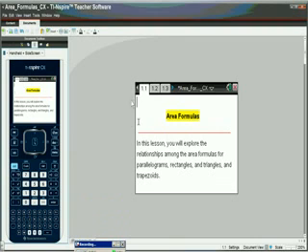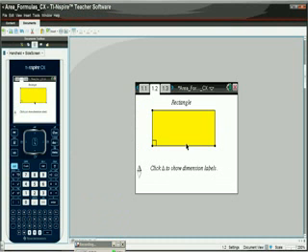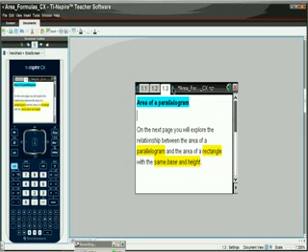This is the first page explaining what we'll be doing. So I'll click to the next page. And it says click the up arrow to show the dimension label. So the student would move the cursor to click here, and you can see that it's base and height as opposed to length and width, and you'll see why we would want that.